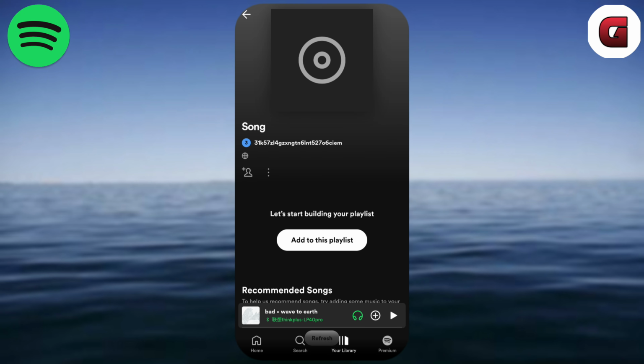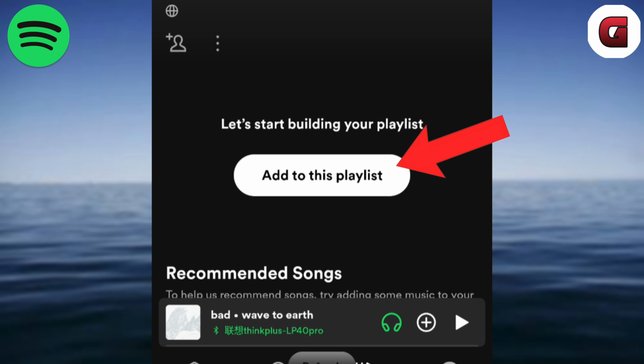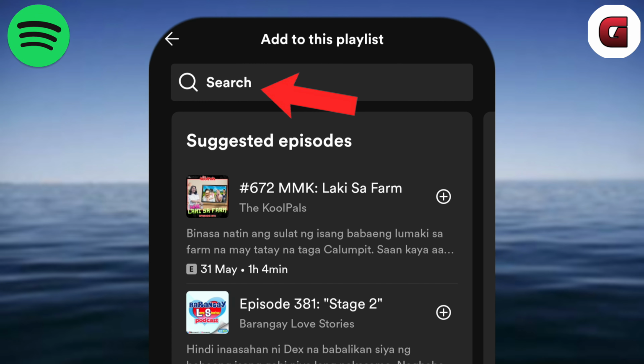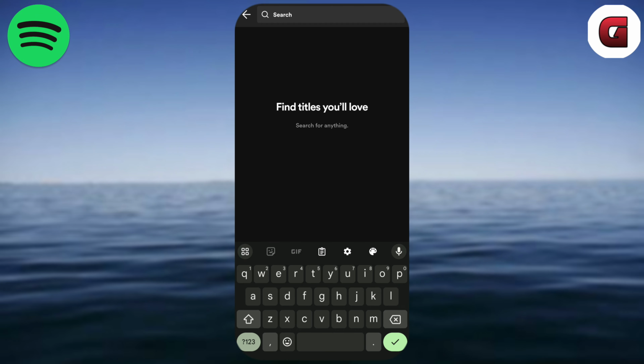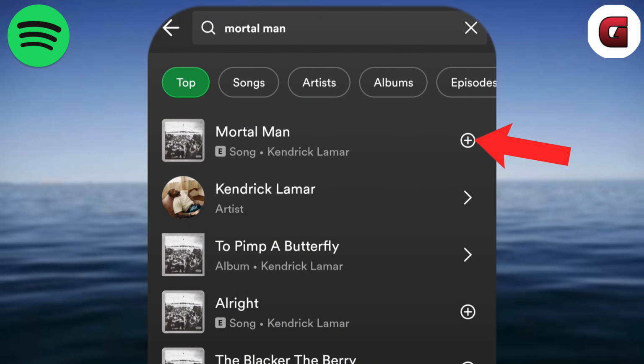Now you put the music that you want to add to your playlist. So to do that, just tap add to this playlist. And then just search for the song that you want to add. And once you've found the song, just tap the plus button to add it into your playlist.